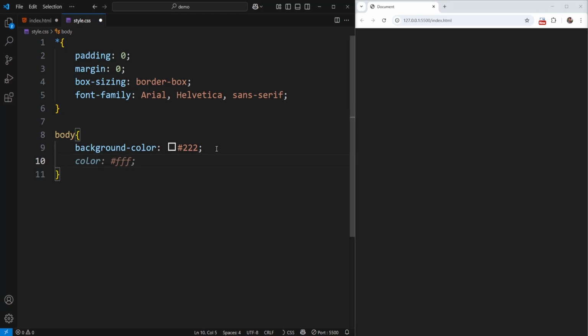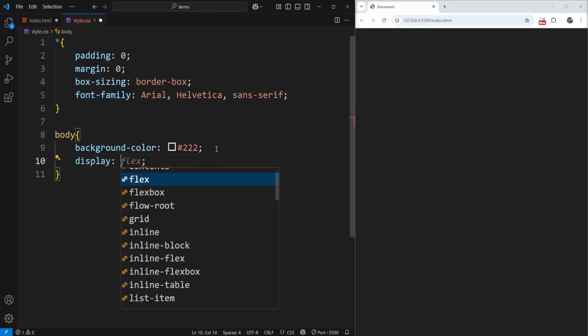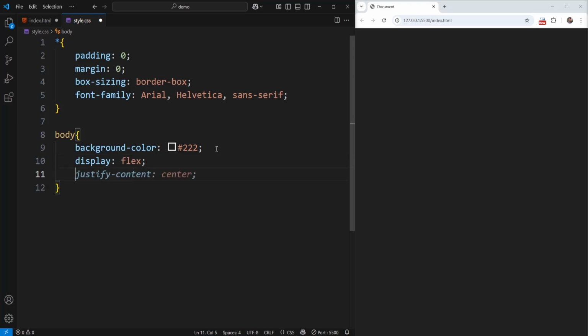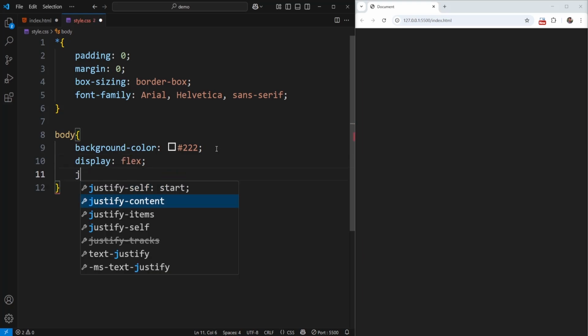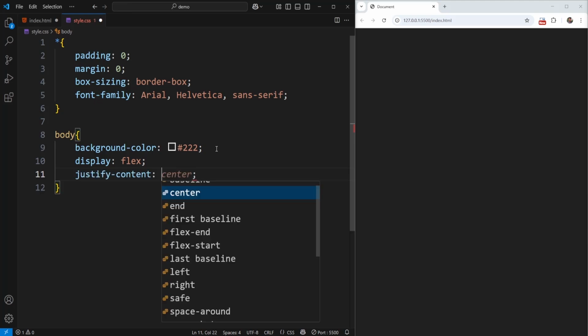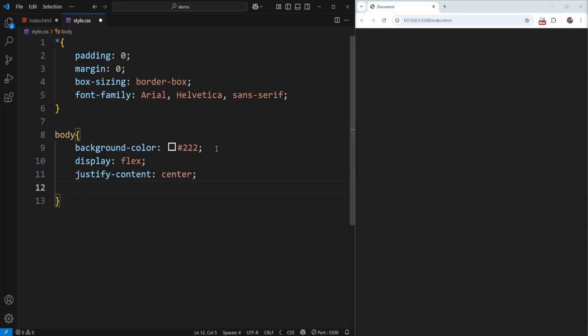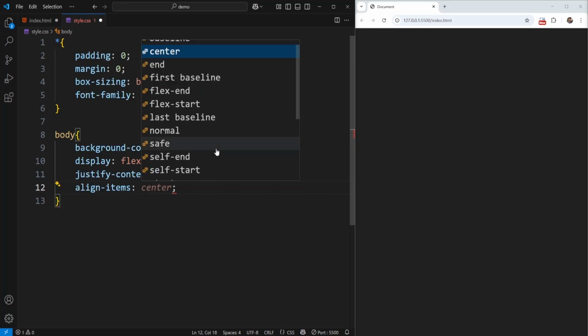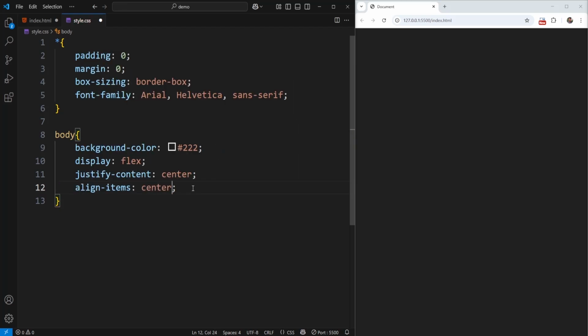Then I'm going to use display flex. Justify-content, because we need to move all the elements to the center of this page. So type justify-content center. Also align-items center. Now it's going to horizontally and vertically center all the elements. After that, I'm going to assign a height to this page. Height, here I'm going to assign 100 viewport height, 100vh. And I'm going to save this file.